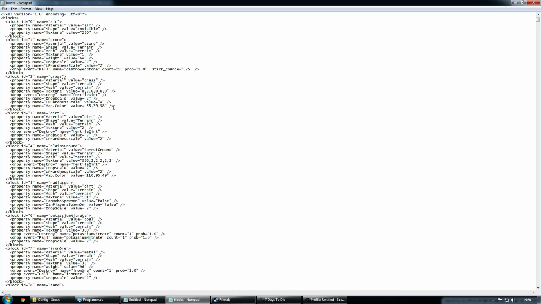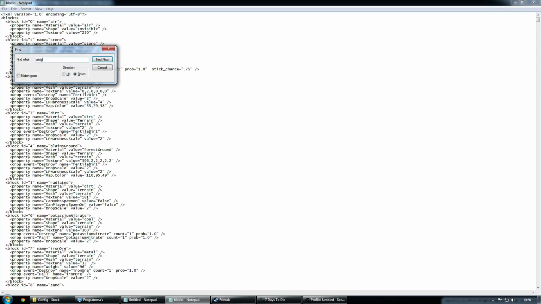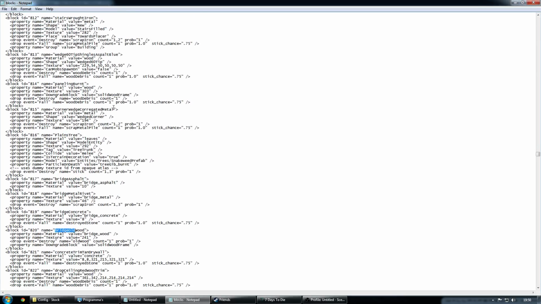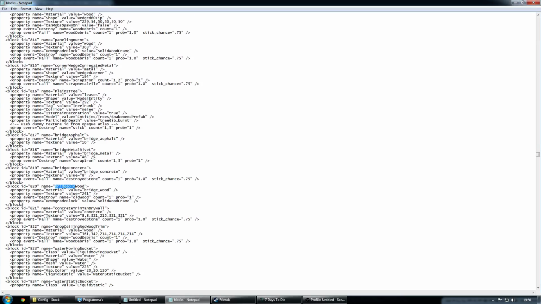Now onto the XML for the drawbridge. For this example I'm just going to use old wood, and the first one that's easy to find in the list is bridge old wood. So what I'm going to do, since I'm just going to edit a block, is copy this block in its entirety, from the start of this quotation with the block ID to the block ending.